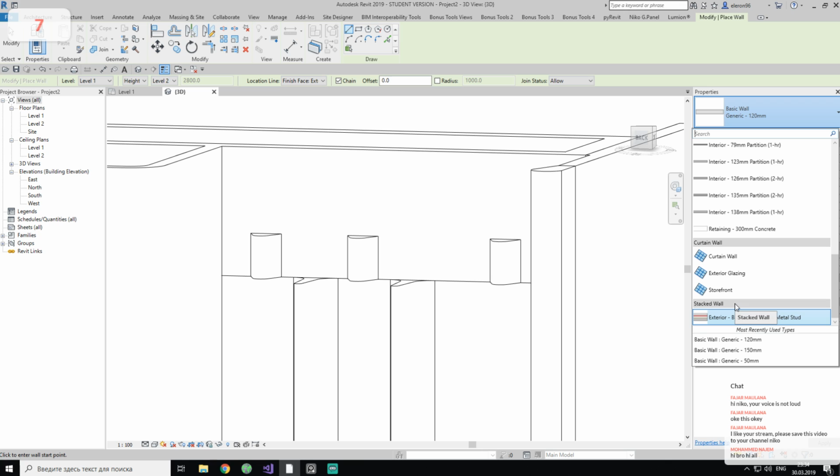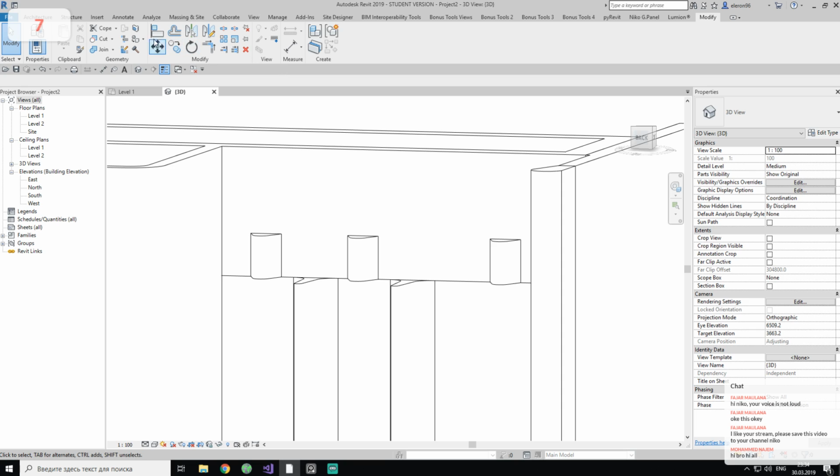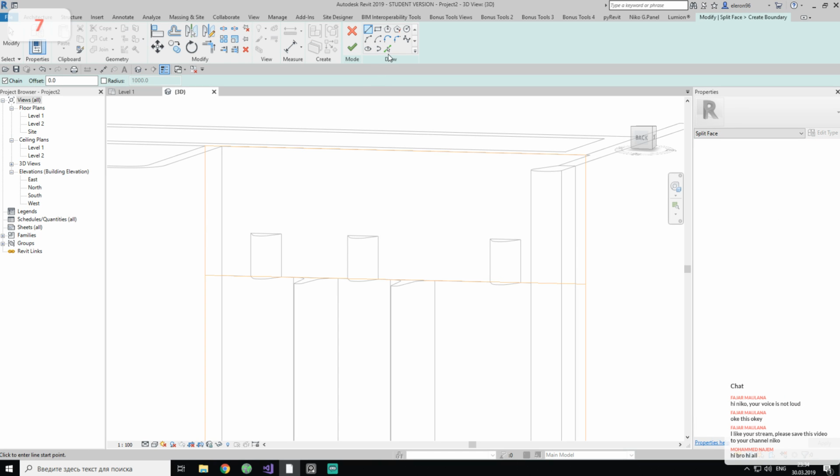Yes, we can use the stacked wall, but if you don't know how to use it, it's better not to use it, just split the faces. It's also not a big problem or a big mistake. This is just one of the ways. So I will use the split again on this side.